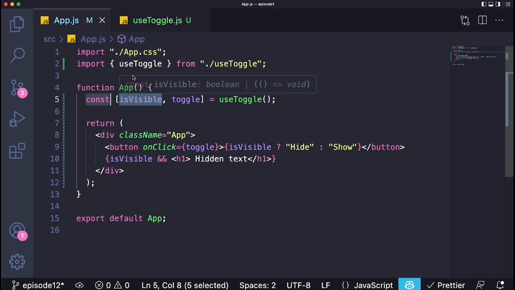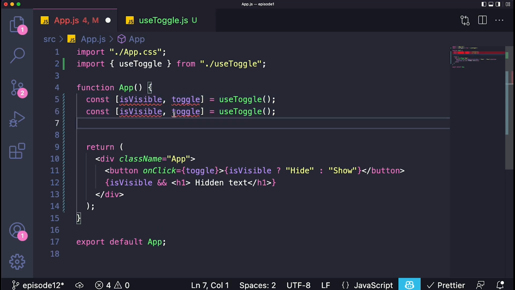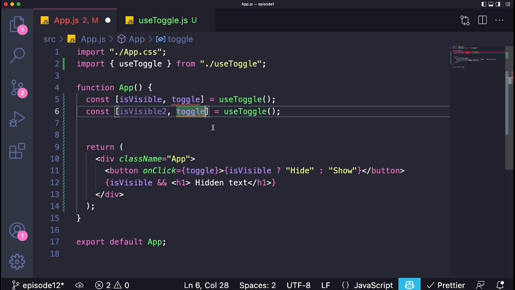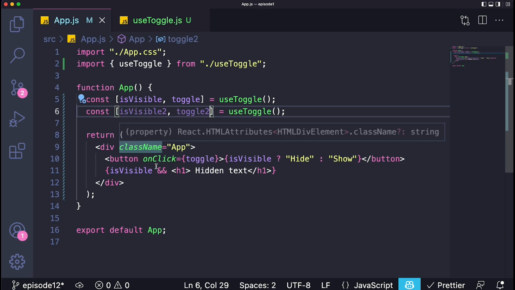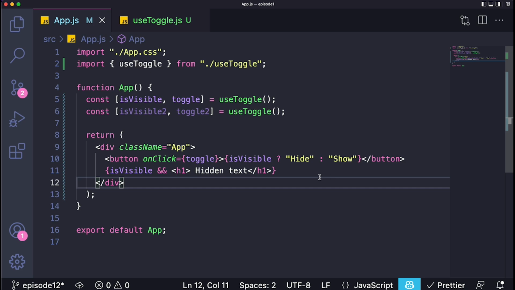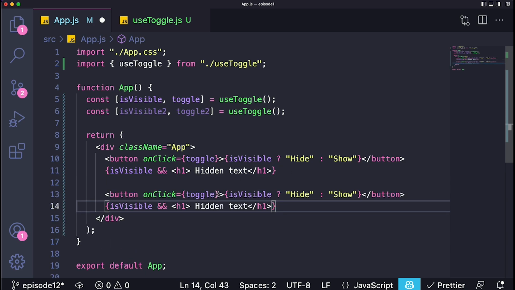Now, I talked about reusability, right? Well, imagine if we didn't use this hook. If I wanted to create another toggle completely independent from this one, I would have to do a lot of stuff. I would have to write a lot of logic. But with a custom hook, all I have to do is just call the hook again, give it a different name, like just put a 2 at the end of this, and I can now use that, and it's completely independent from the other hook.